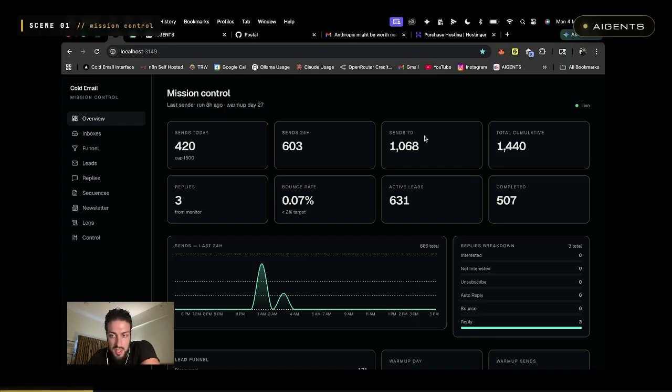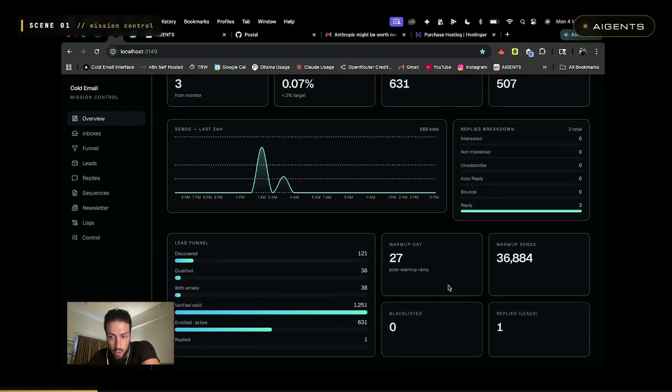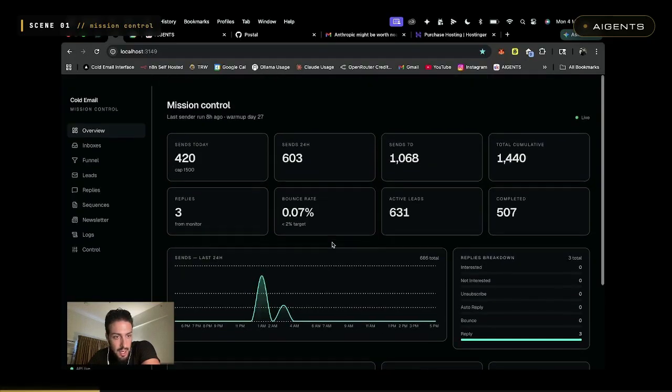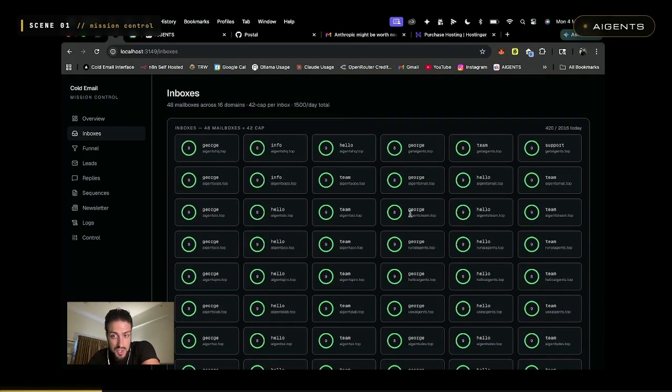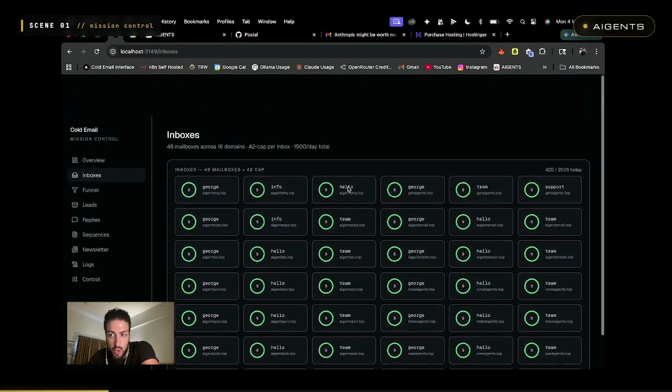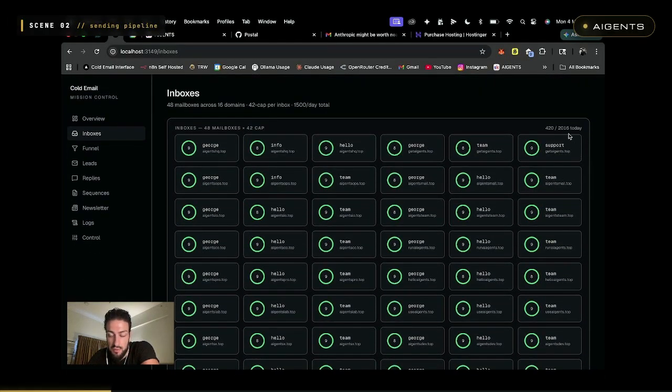Sends 24 hours, 7 days, total completed, active leads, some graph stats, warm-up day, warm-up sends. Then I have all my inboxes here. So all domains and all my total 48 inboxes. And I can see them all here. How many emails have been sent out of the cap that they have. So the cap is 2016. That's a safe cap before you start ruining your domain reputation.